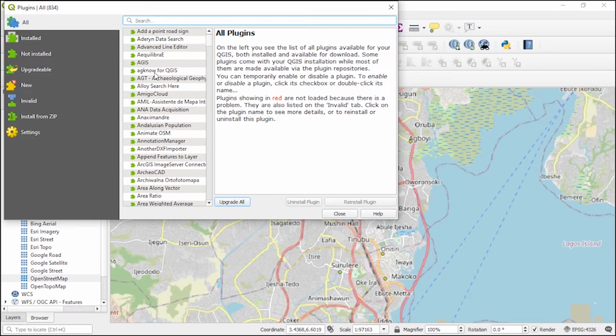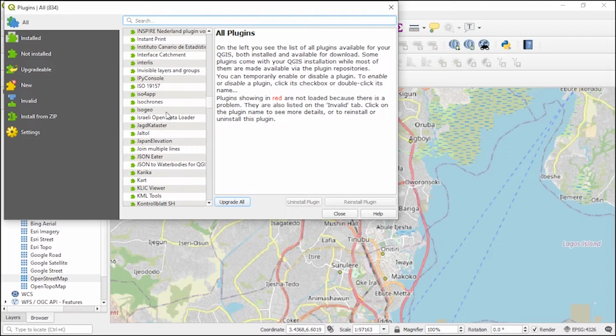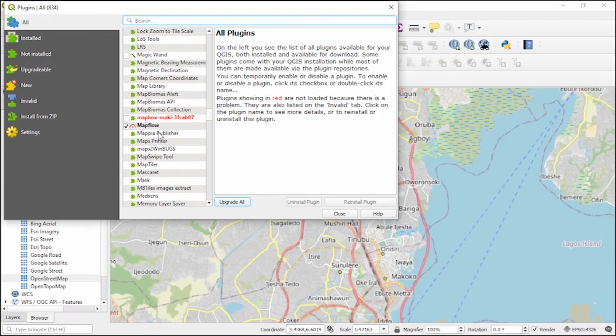So you can see here you have hundreds of plugins available for use in QGIS. Because QGIS is open source, you don't have to pay for it. You have people contributing to building plugin tools to help you automate workflows, to analyze data efficiently, and to improve efficiency. So you have different plugins.